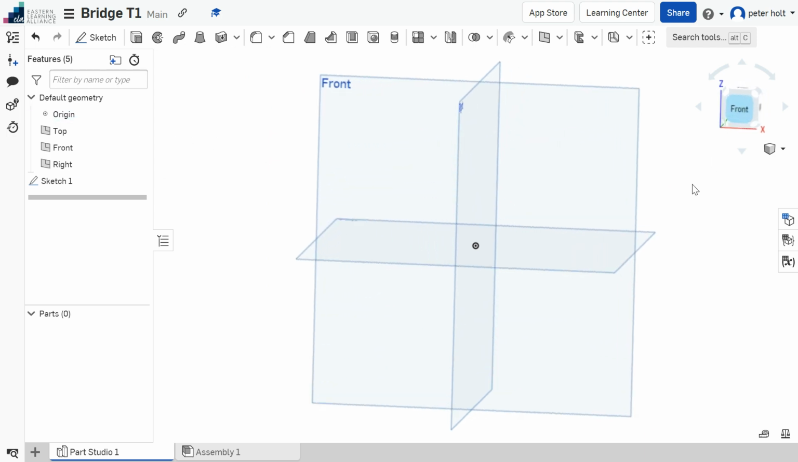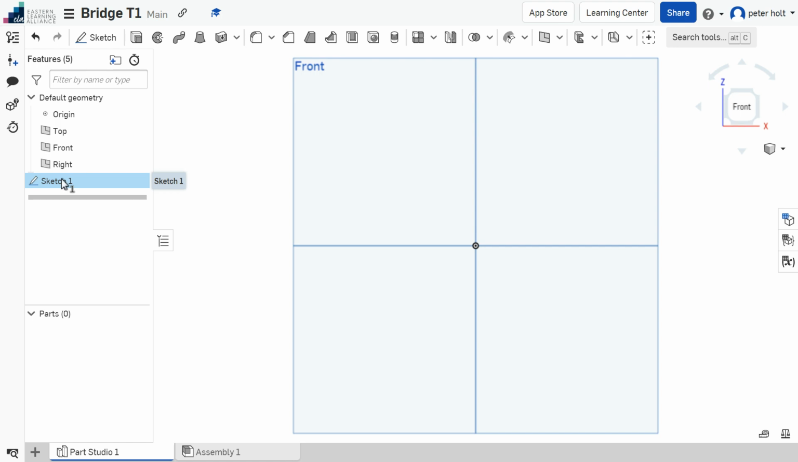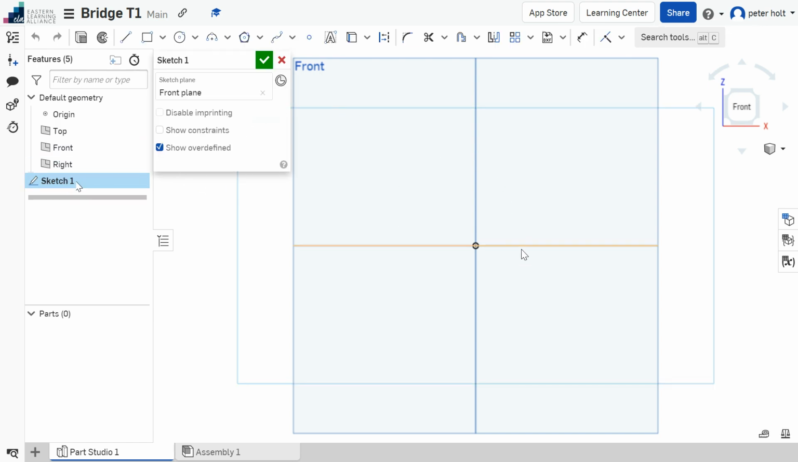And I'm going to have a look at it from this view. So I should see now that I'm on sketch 1. Let's go into that and make sure that's open.